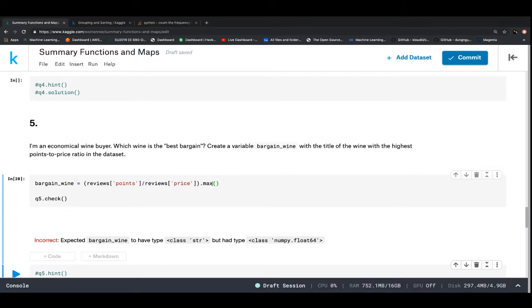So that's not it, so then we have to do reviews. Can we index it that way? I'm trying to think, because this just gives us the points to price ratio column. Does this max give us the index? Maybe we create a variable here. Yeah, you want to create a variable here.